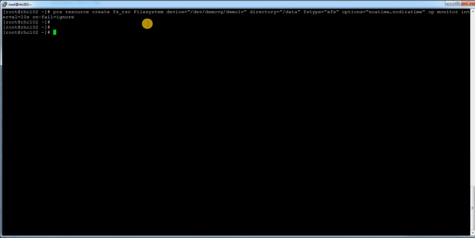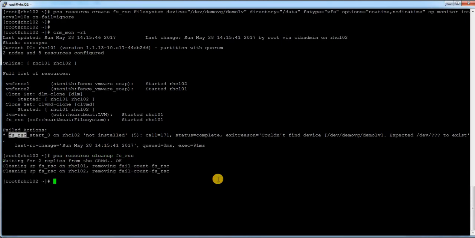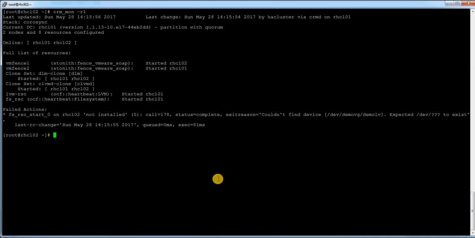So I have just created the file system, and now let me see whether my file system is created. It is created but throwing an error, so we don't have to worry about it. I just need to clean up, and let me see, it is still giving an error, so that is okay for now.